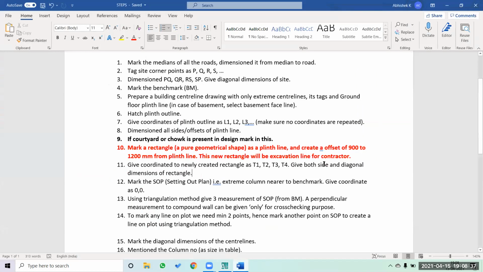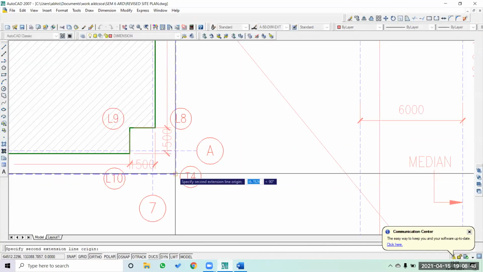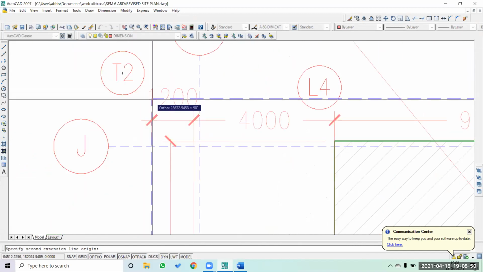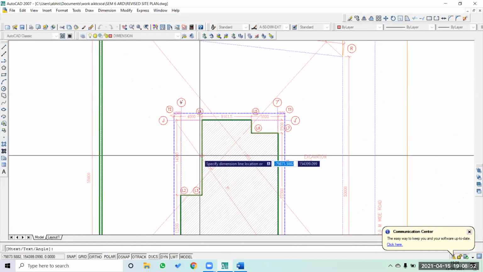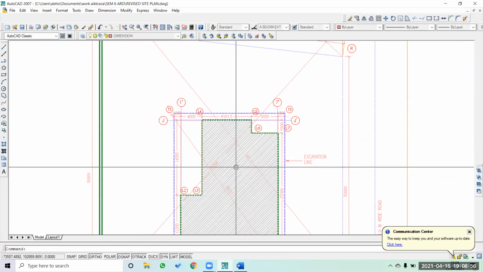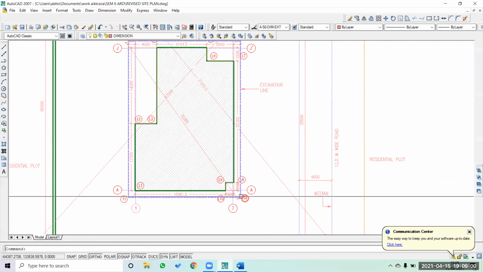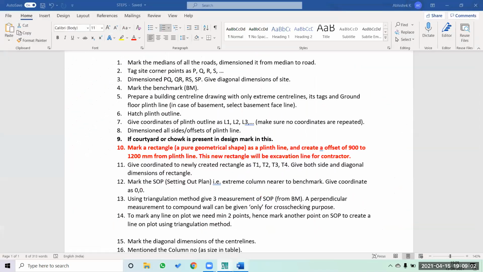Give both side and diagonal dimensions of the rectangle. Because it's going to be a rectangle, we are just going to give one dimension. As a geometrical understanding, we are going to do that. Okay, that's it. So this is what happened now. We got the dimensions of all the rectangles and everything.